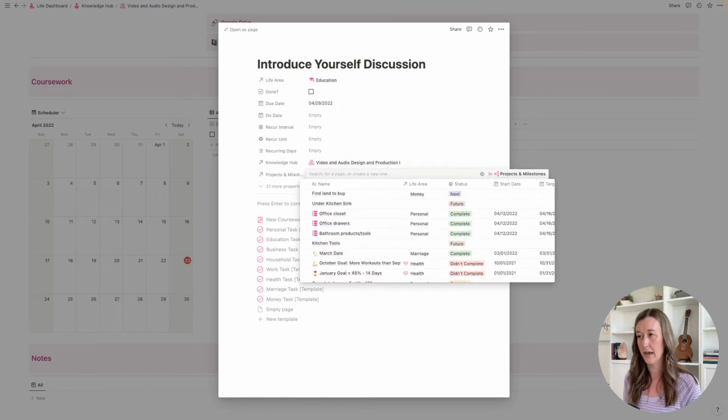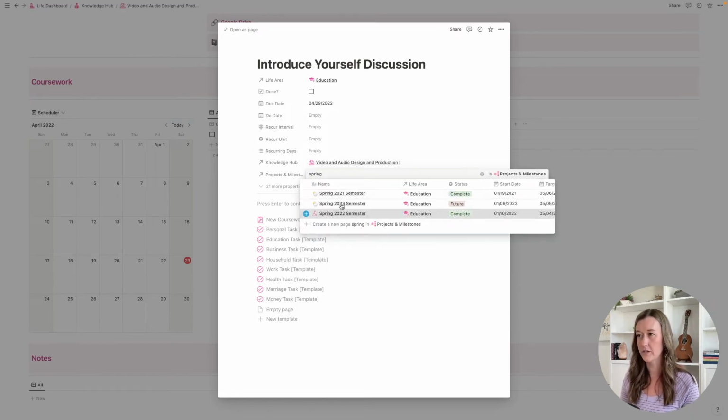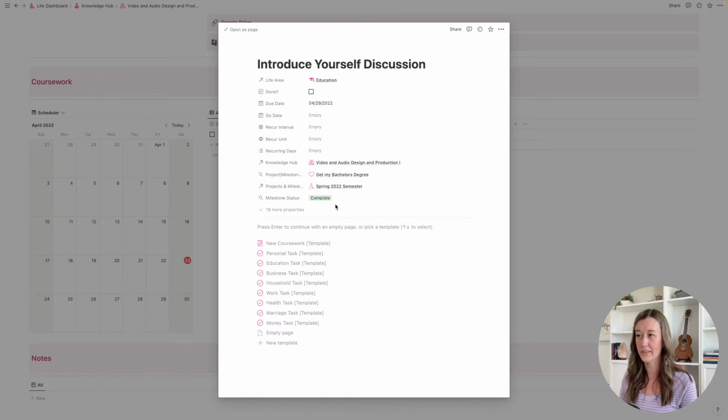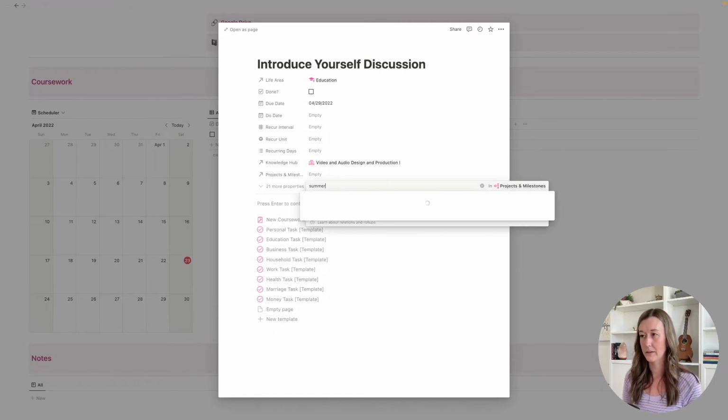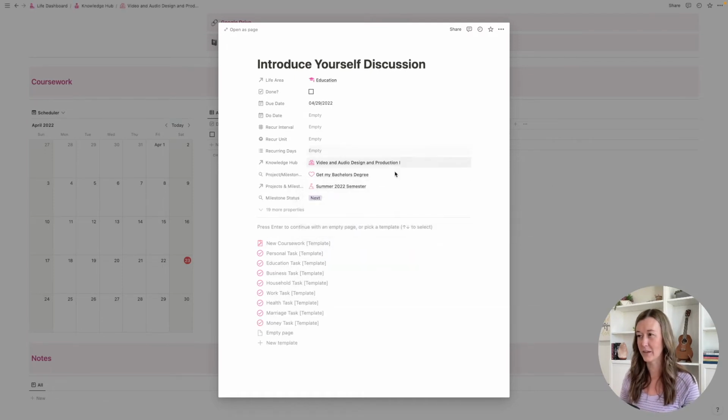I always assign this to the semester. And actually, if you have that already set up, this would be for summer. See, I'm in such a habit of assigning to spring semester. So it populates this other information for me so that I can see. These are for recurring tasks. I don't use those for coursework really at all.